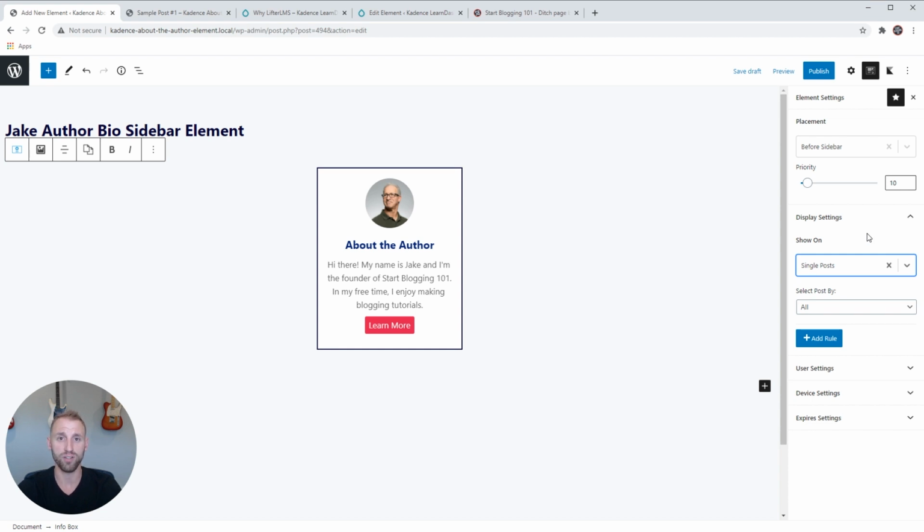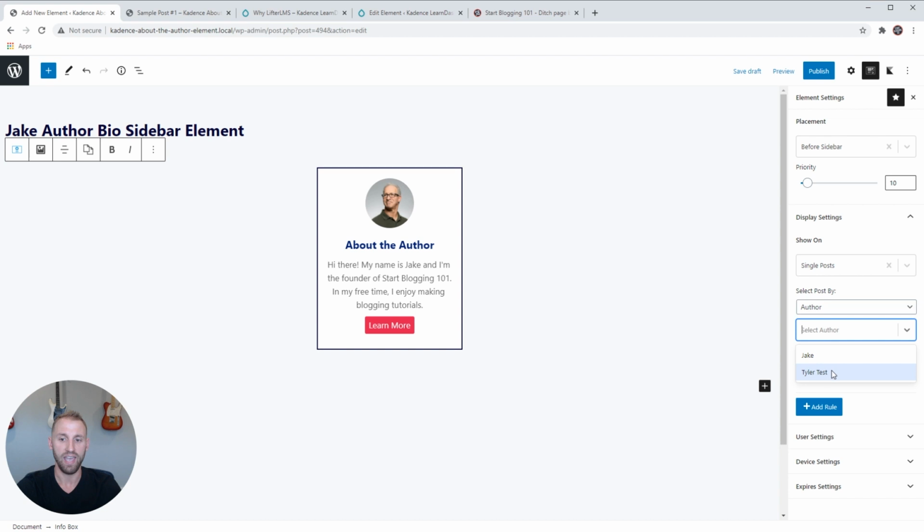But if you have a multi-author website, this is extremely nice because now if you select post by, you can open this and there's a number of options. You can group them together, you can individually pick posts, or there was just this author option added. So if you choose author here, now I can go in and I can choose whatever author I want this to show for. So I'm going to choose myself.